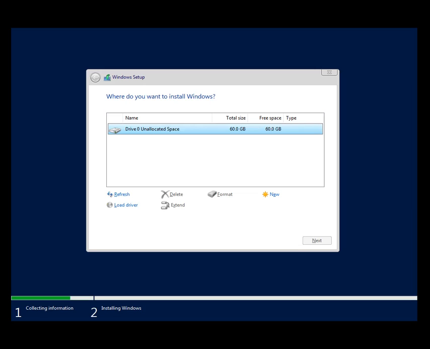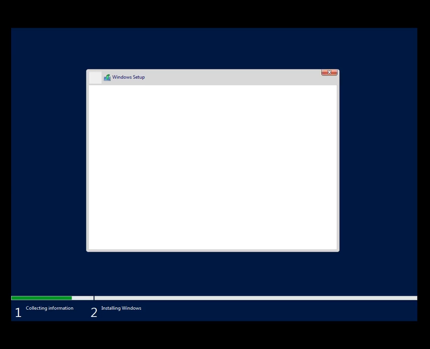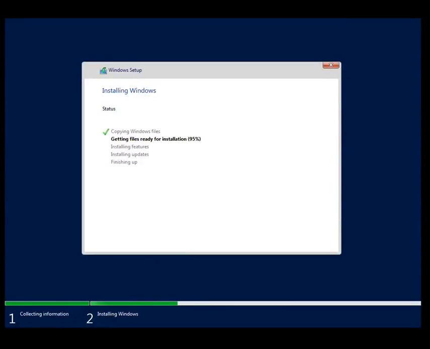So 60 GB of space is allocated to the C drive. So starting installation. Okay, copying Windows files started now, so it will take some time. Let's wait till the end. Okay, yeah, almost 95% is completed. Let's wait for 100%.